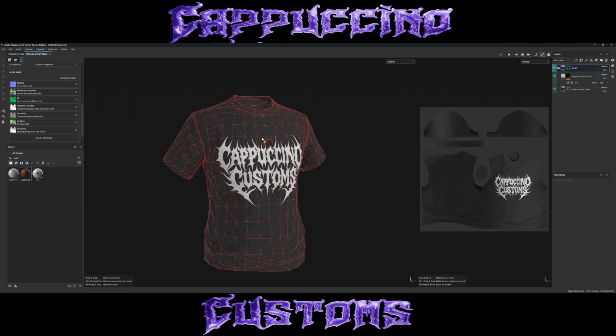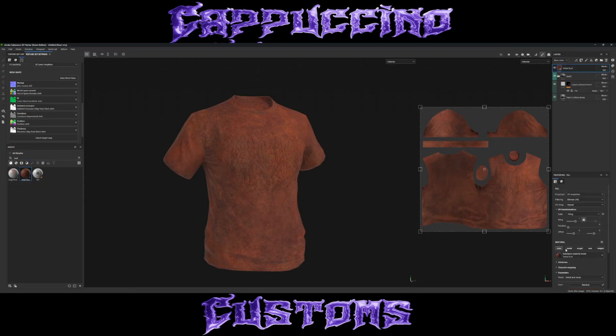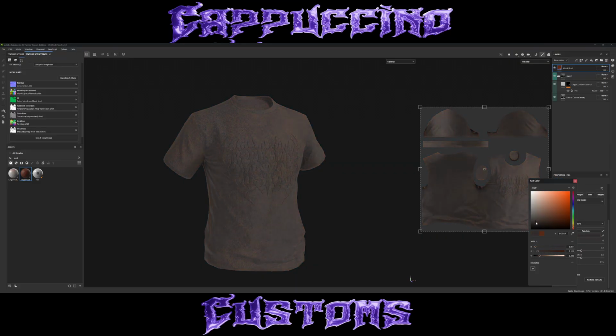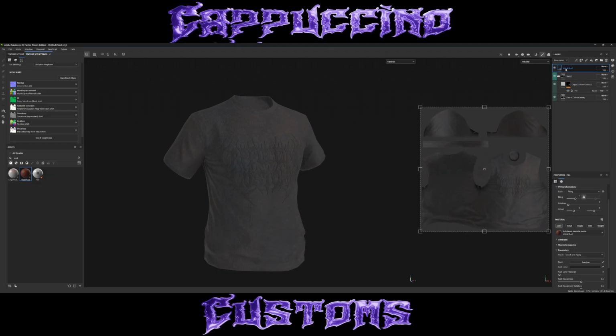Now this gets a little more advanced. Add a rust material, set it to color only, change the color to a somewhat brownish dark color, or just a similar but different tone than your fabric. This will be used to add more details and break up the uniform color of our base fabric.